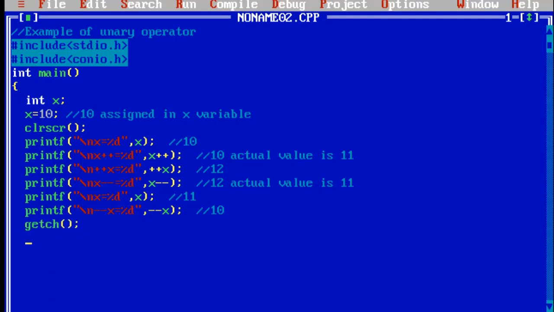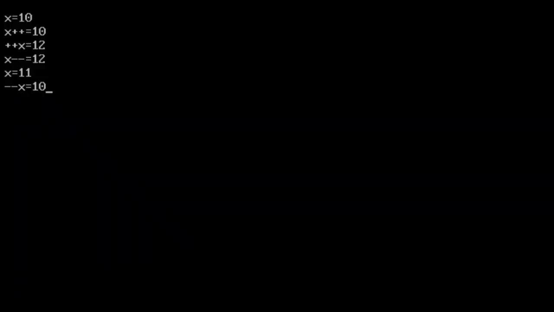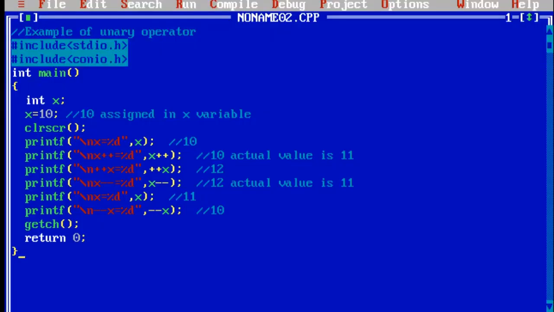Then return 0. You can compile, it says success, then run. The output is 10 10 12 12 11 10. So am I clear to all of you?